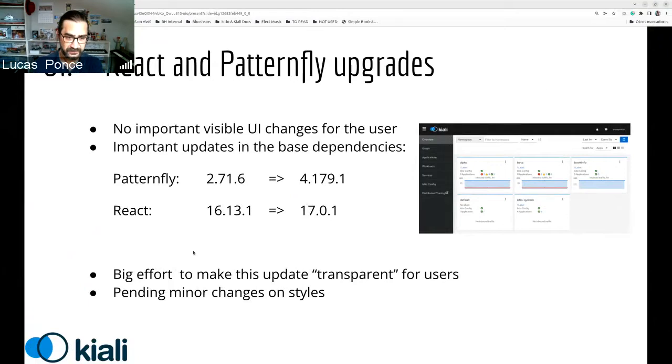We have some upgrades for the React framework and also the PatternFly framework. There are not many important visible changes from the user perspective, but there are some important updates in the base dependencies. In case you are not familiar with it, PatternFly is the framework that we use for the UI. It's responsible for giving you the standard style for navigation and the standard controls for tables, cards, all these controls. We have a very big upgrade from version 2 to version 4, and also another upgrade for the React framework.